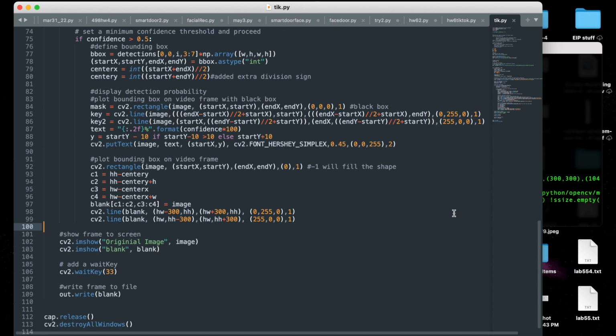And then I use cv2.line to create the x and y values using endX minus startX divided by 2 plus startX, and then startY, and then endX minus startX divided by 2 plus startX, endY. And I use the double division sign for floor division to make sure that it's an even number. And then I just plot those in 2 different colors, and then I add the text with the confidence level of how certain it is that it's a person, and I put that on the image.